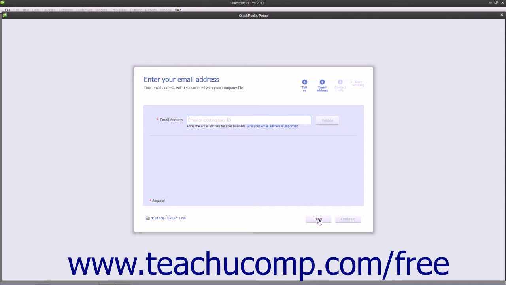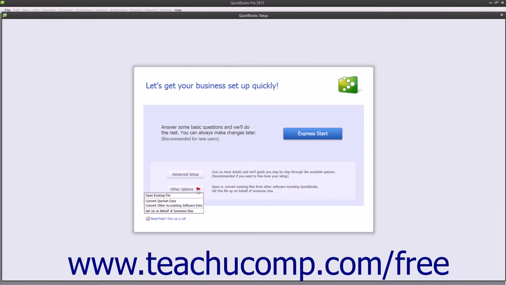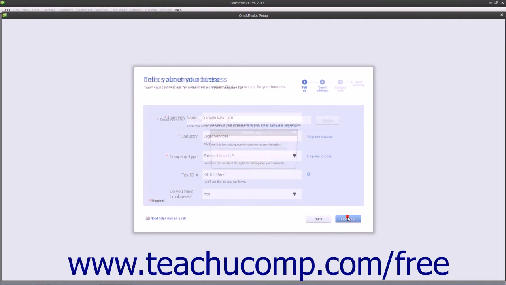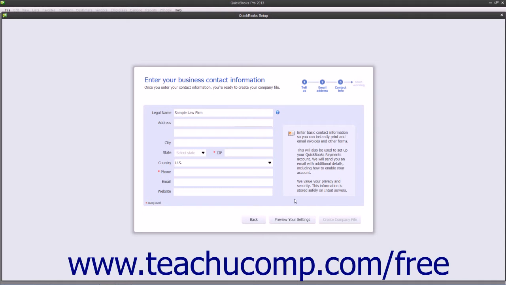For this example, we're just going to go back and choose Other Options and set up on behalf of someone else, so we can bypass that screen. In the third Express Start screen, you can enter your company's legal name used for legal and tax filings if it differs from the company name that you entered in the first screen. Then enter your company file's address information into the fields provided. You can also enter the company's phone, email, and website into the indicated fields of the same name.